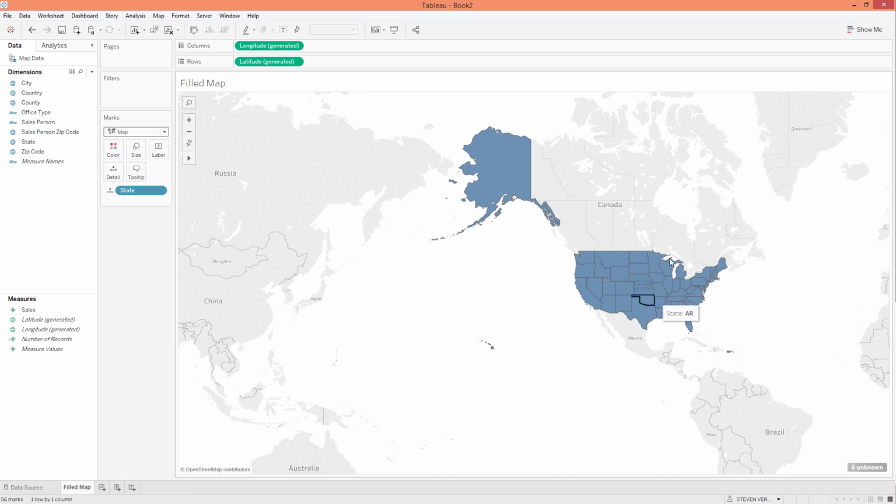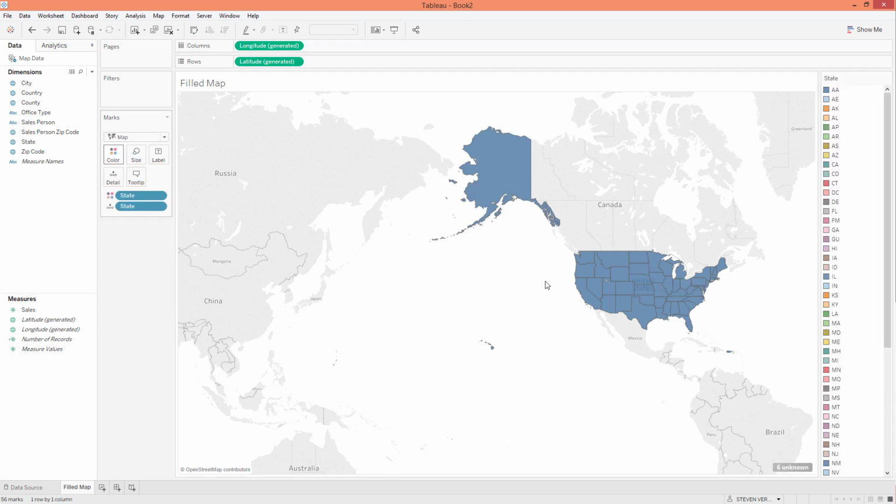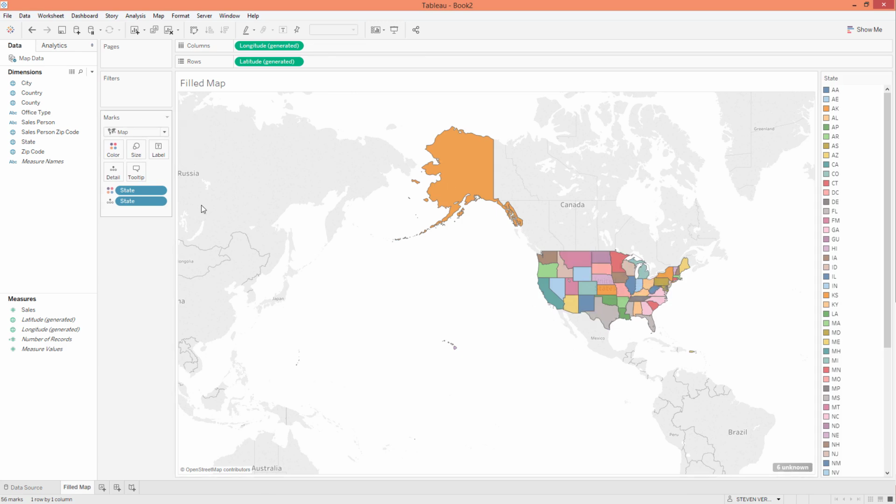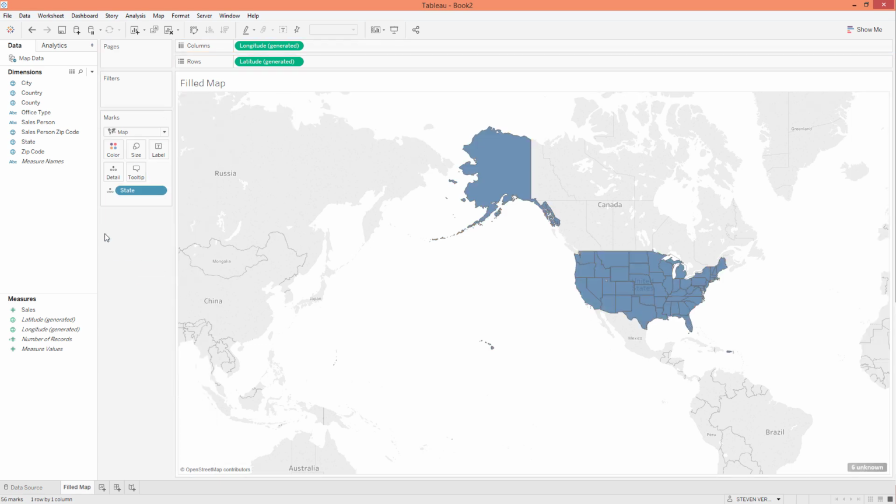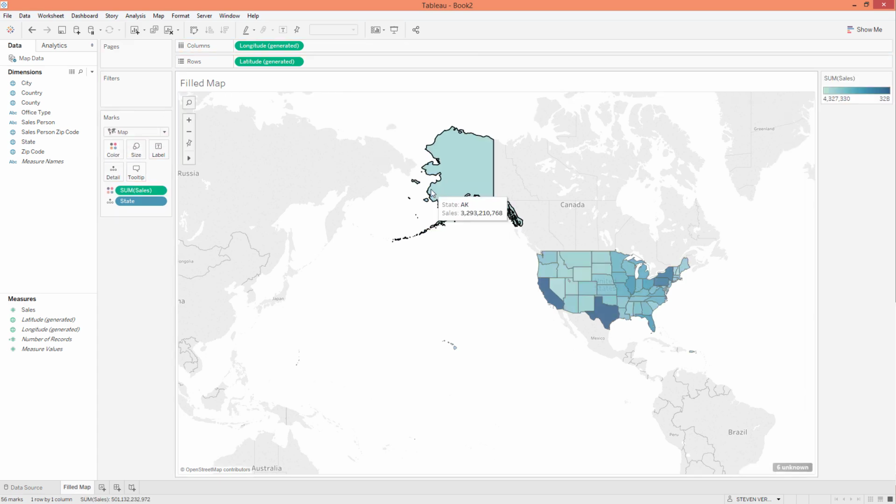Now we have to color these states by something. We can either put state into color, and it will color each individual state. So that's by a dimension, and you'll see we get a distinct color for each state. Or we can put a measure in here, such as sales, and it'll give us a continuous axis right here where we can see the sum of sales, and it gets lighter to darker depending on the sales. All right, let's go ahead and keep it on the sales right now.